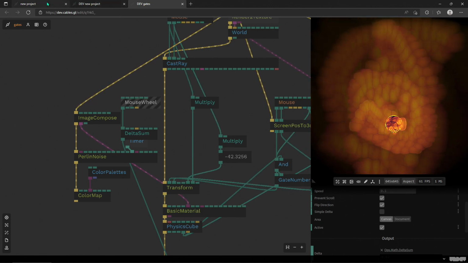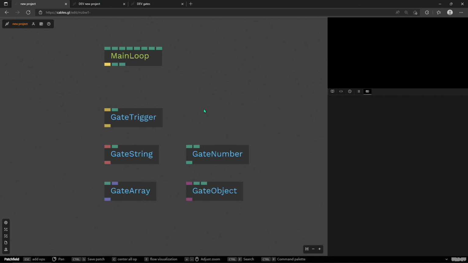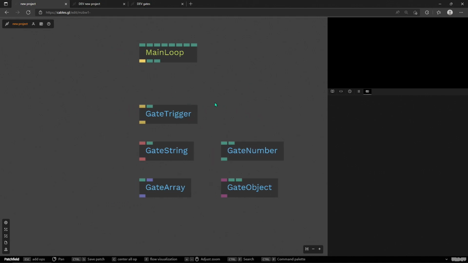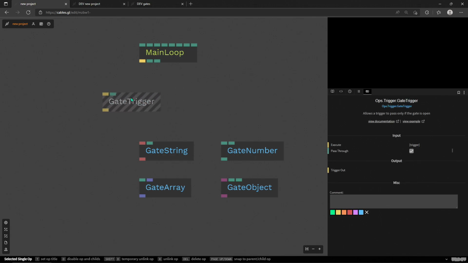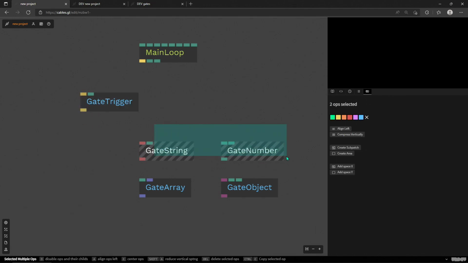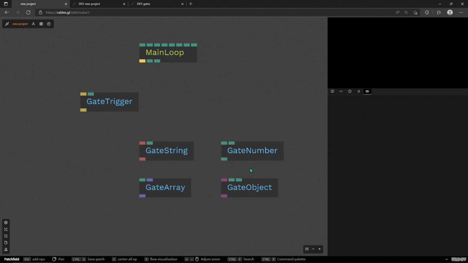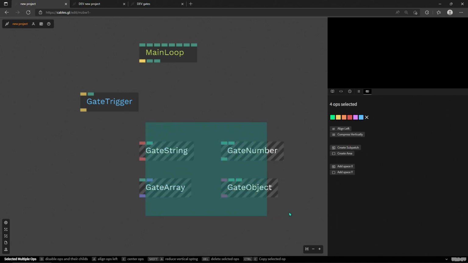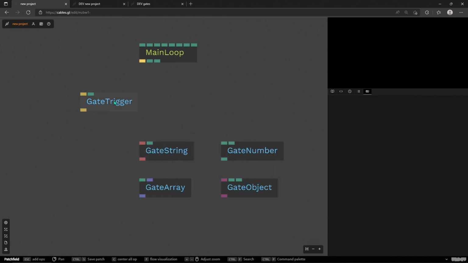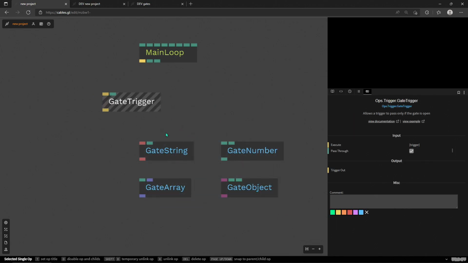So let's look at these operators. This is the group, right? So the things I mentioned earlier. We're going to start with gate trigger because I think it's quite handy to experiment with this one first. Then I'll show you gate string and gate number and gate array and gate object maybe, but these four function similarly. And this one is a little bit more simple.